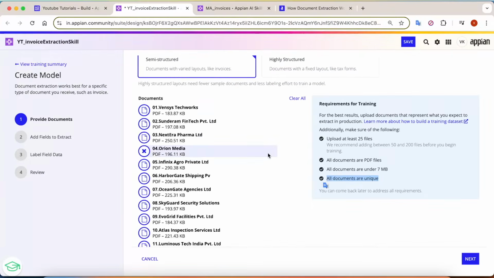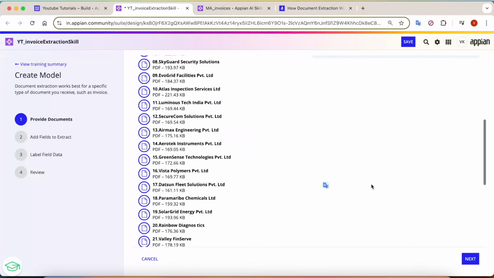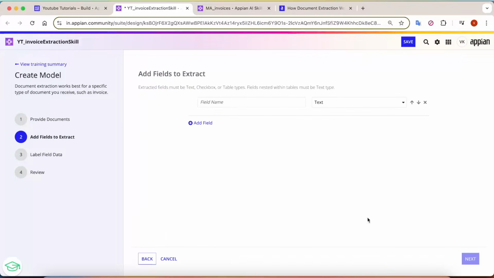So this is very important at this point of time, and after that you can just click on next here. Once you click on next, you will find the different fields that you want to extract from the invoice. For example, the first field that I want to extract here is invoice number. So invoice number will be text. Basically here you have text, table, and checkbox data types.